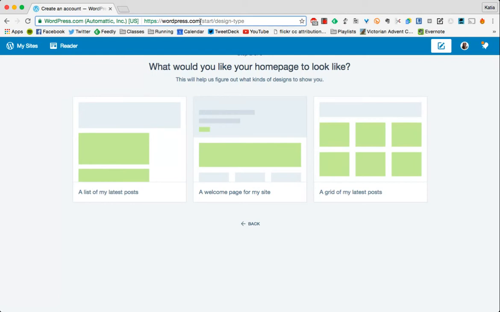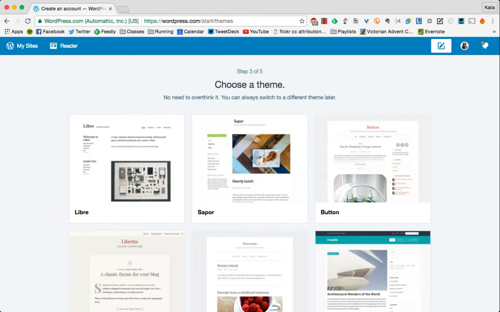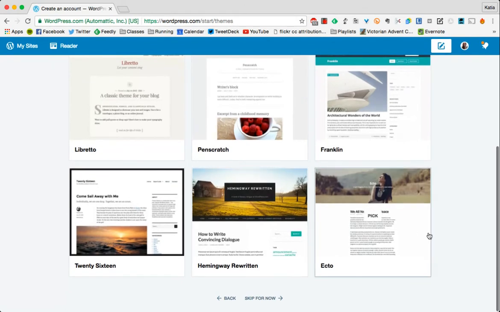After that, I'm already logged in because I have an account. But if you don't have an account yet, you'll have to create one. And then you'll ask it to create a blog. It's going to ask you a few basic questions, and then it'll ask you to pick a design. Now, for a blog site for class, I would recommend probably a list of posts, that particular one, and then I'm just going to choose a relatively simple theme, something that's going to be easy to deal with.